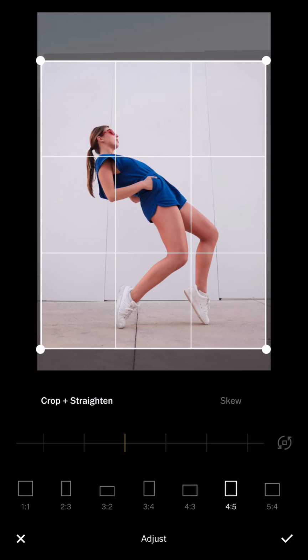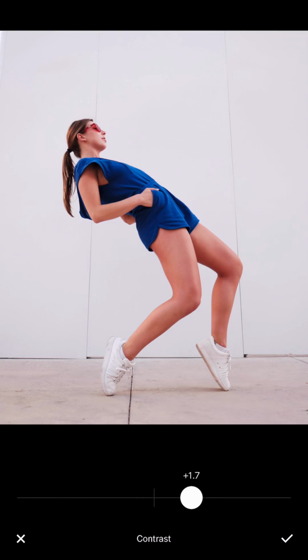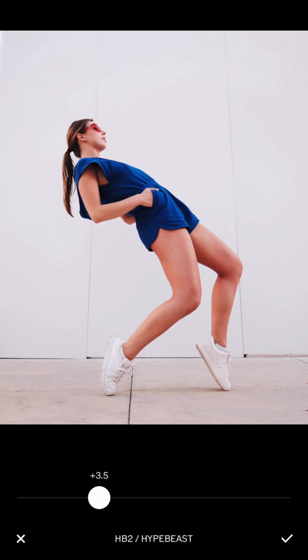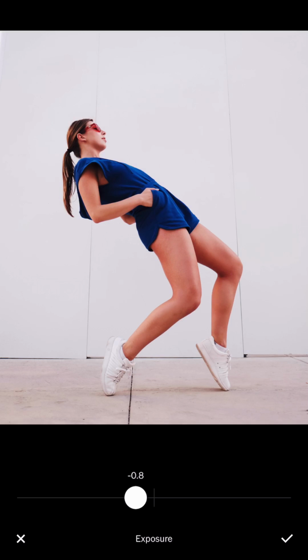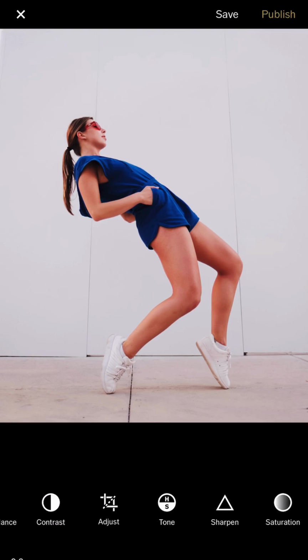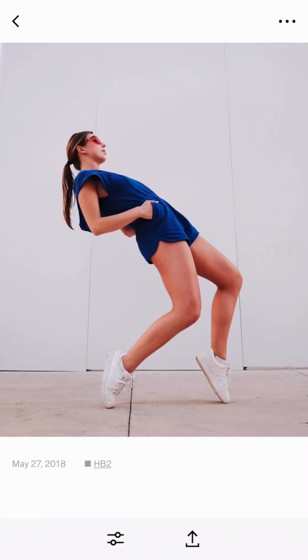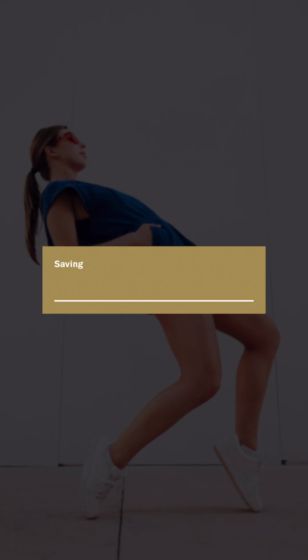After I cropped it, I just rotate to the right position, and I use a little bit of the HB2, not too much, but I will use more contrast in here, slightly reduce the exposure and highlight, and sharpen it a little bit. So it's nice and clean in the back. I save as the actual size.